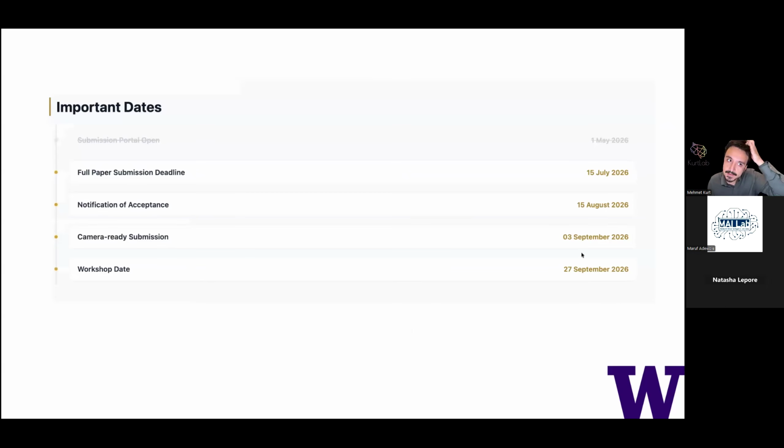Important dates. The full paper submission deadline is July 15th, and the camera ready will be September 3rd. These are strict deadlines imposed by MICAI, so there's no flexibility here. However, Maruf, correct me if I'm wrong. If you want to be considered for a travel award, I believe the deadline for submission is June 15th, right? Is that accurate, Maruf? Confirmed. That's correct. Yes, June 15th. But if you don't want to be considered for a travel award, if that's not necessary, you have until July 15th.